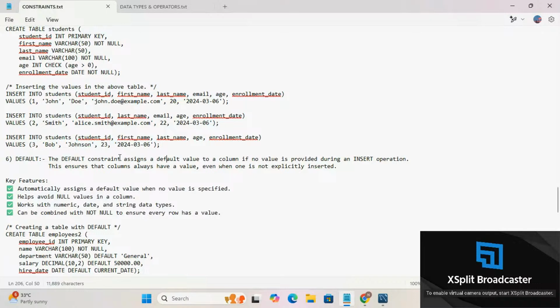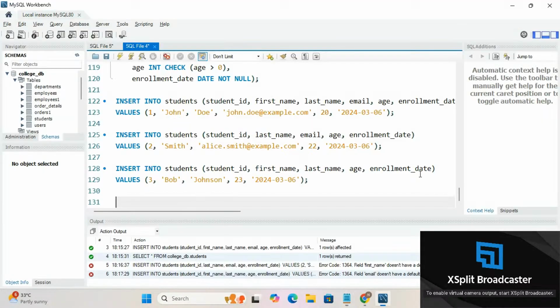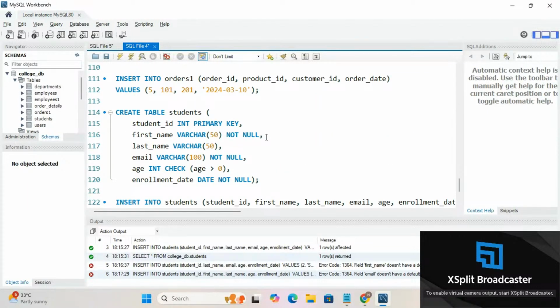What is the purpose of using a default constraint? A default constraint assigns a default value to the column if no value is provided during an insert operation. So whenever you try to insert records and you don't pass a value for the column, if you have specified a default value for that column, that value will be inserted, and that is because of the default constraint.